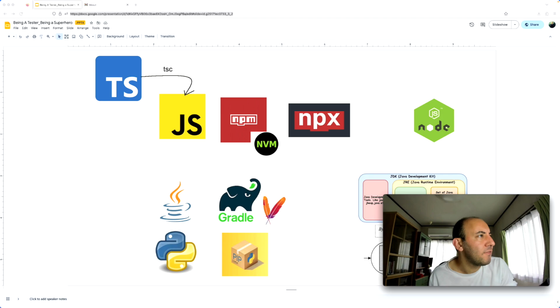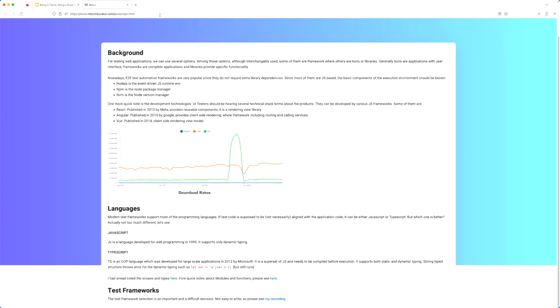Actually, I have some notes here. Let me find them. Yeah, so here we can see that JavaScript was developed and built in 1995, and TypeScript was developed by Microsoft in 2012. And I had noted that it supports both static and dynamic typing. So I want to show how types look.